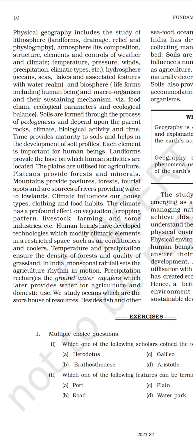Physical geography includes the study of lithosphere, landforms, drainage, relief, and physiography. Atmosphere: its composition, structure, elements, and controls of weather and climate, temperature, pressure, winds, precipitation, climatic types, etc. Hydrosphere: oceans, seas, lakes, and associated features with the water realm. And biosphere: life forms including human beings and macroorganisms and their sustaining mechanism with food chain, ecological parameters and ecological balance. Soils are formed through the process of pedogenesis and depend upon the parent rocks, climate, biological activity and time.